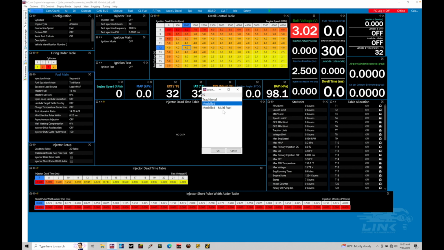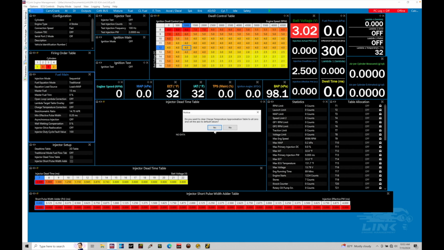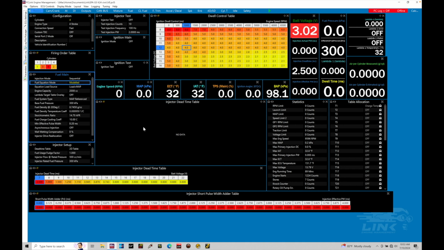But right now we want to keep things simple again, even if you have plans to add in a flex fuel sensor and do a flex fuel based tune. We'll just set up and tune with model right now. Let's go ahead and select that under OK, and it's going to say, do you want to clear the charge temp approximation table to all 0 axes to default values? Yes, we'll just click yes there.